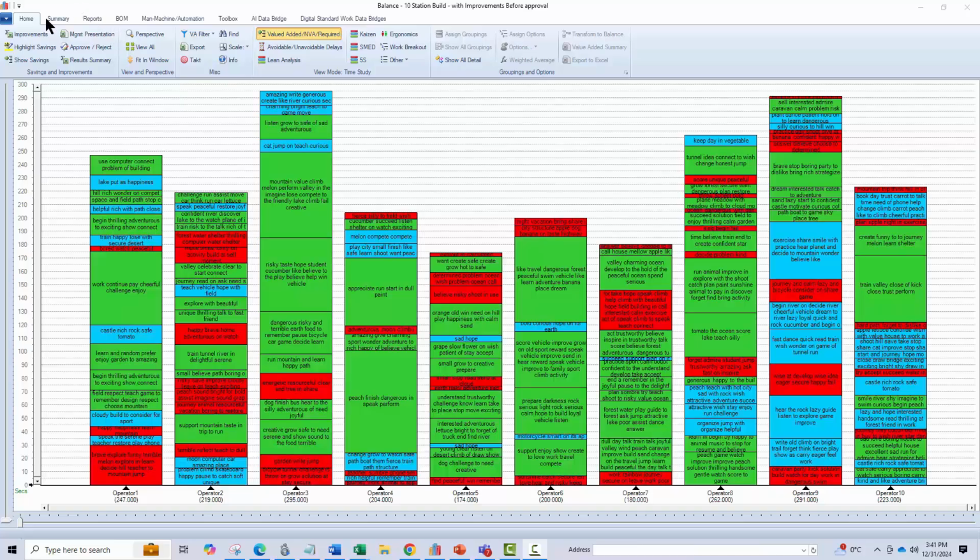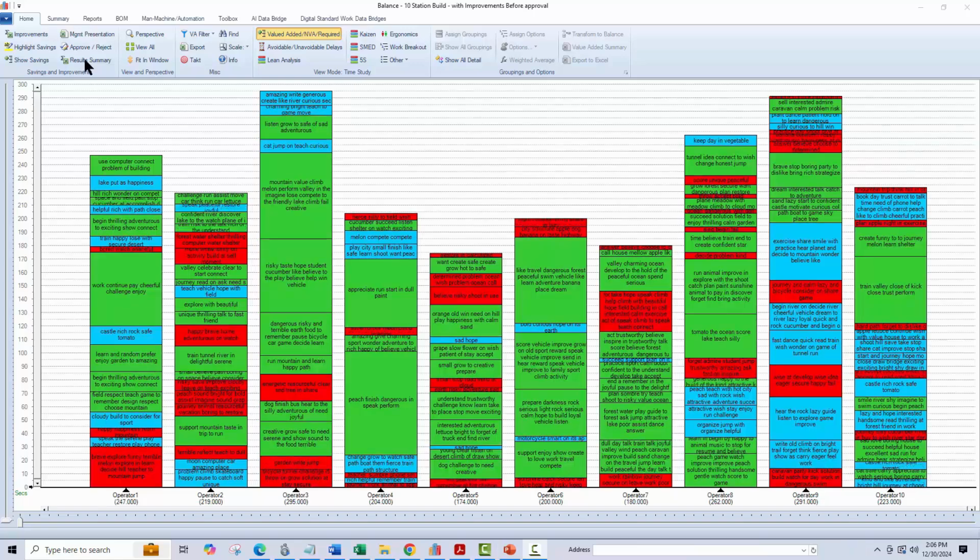You can see that what we've done is we've moved all the savings and improvement features up into the home ribbon of the balancing module to make them immediately available for anyone to make use of. So rather than be hidden in a lower level menu, they're actually up here, front and center for easy use. In this case, you can see its report summary up here.